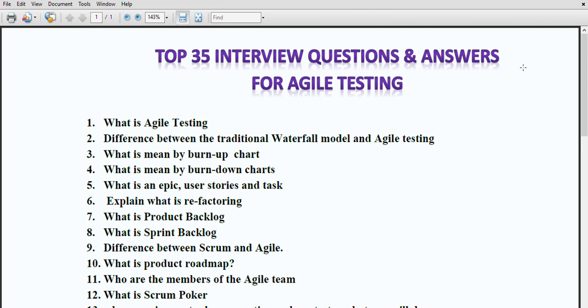Then the next important question is, what is meant by epic, what is meant by user story, and what is meant by task? The epic is where the customer describes the software or feature. The needs or requirements which are included in the product backlog are known as an epic. Basically, the software functionality specified by the customer and included in the product backlog is known as an epic. And the epic is further broken down into user stories.